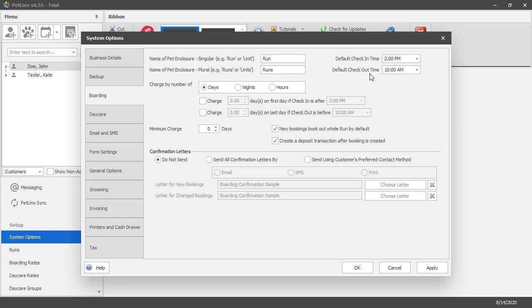Default check-in and check-out times. Obviously, this is when the customers can drop off and pick up their pets. And this is only a default, so within each booking you can adjust that as necessary.